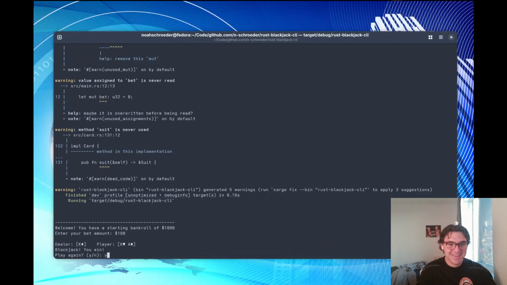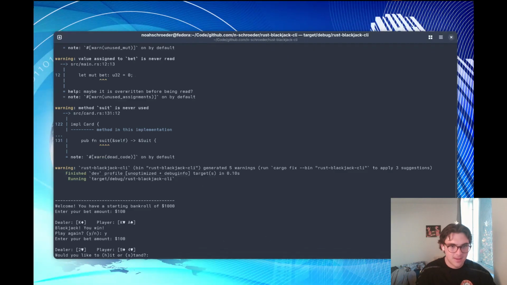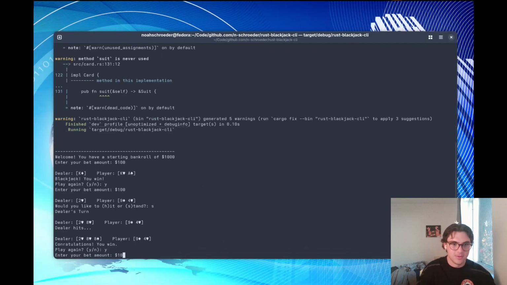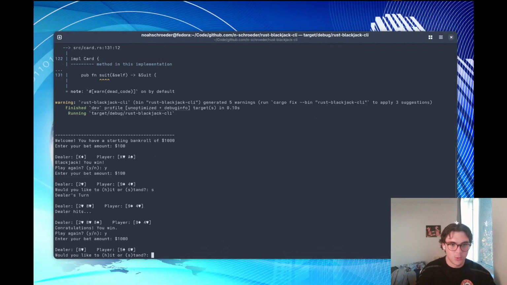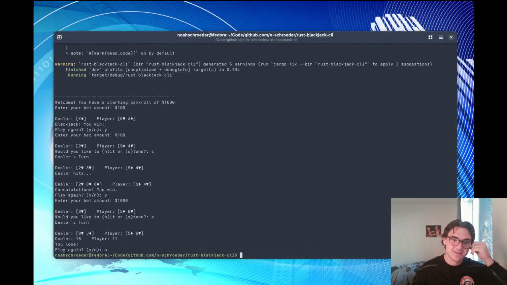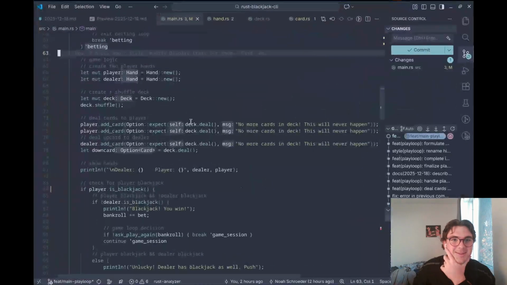Blackjack. Yeah, I want to play again. Enter bet amount, $100. 13 against a 2. I'm gonna stand. I won. Alright, yes, I want to play again. Enter bet amount, $1,000. Oh, I want to double. I was trying to hit, but alright, anyway. Yeah, let's just move on from this. So, yeah, there you go.